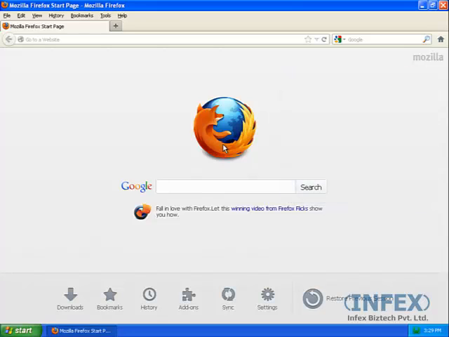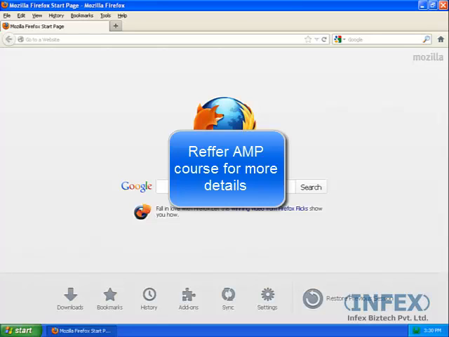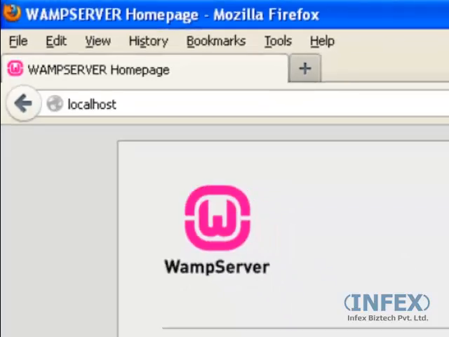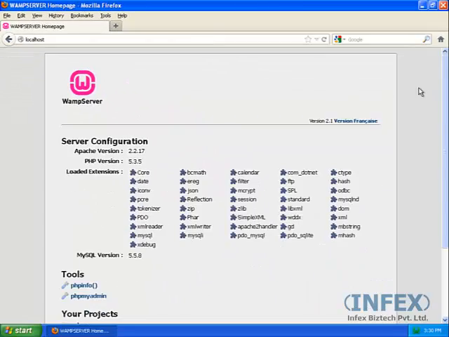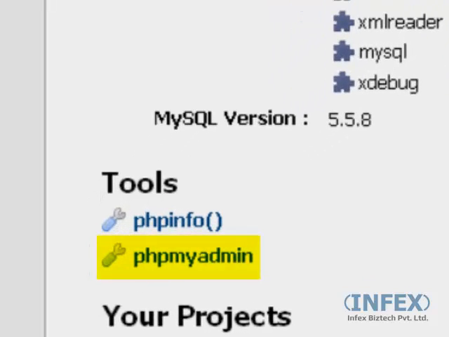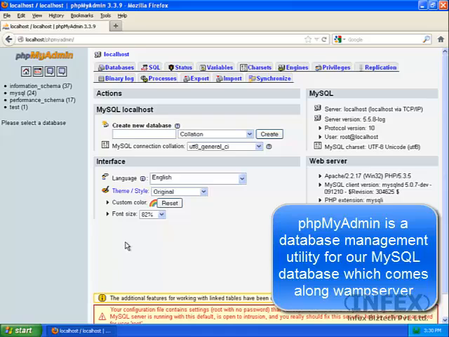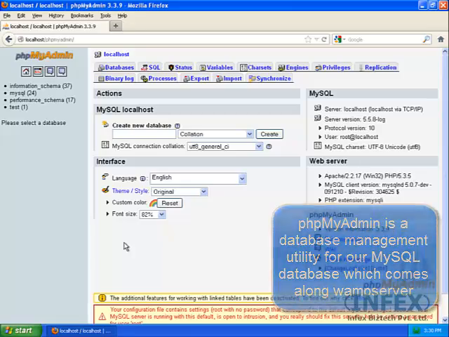As you have already seen in the AMP course, here I have installed WAMP server, which you can learn from our AMP course. Now let's go to our localhost, which is our web server homepage, and navigate to phpMyAdmin. Now phpMyAdmin is a database management utility for our MySQL database which comes along with WAMP server.